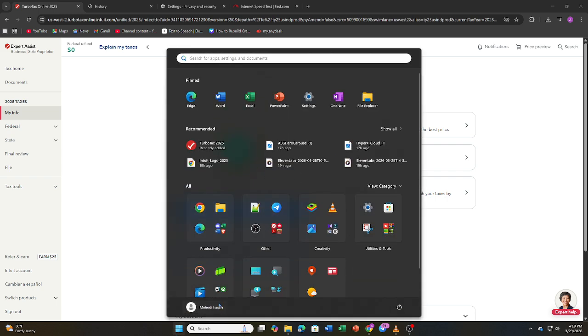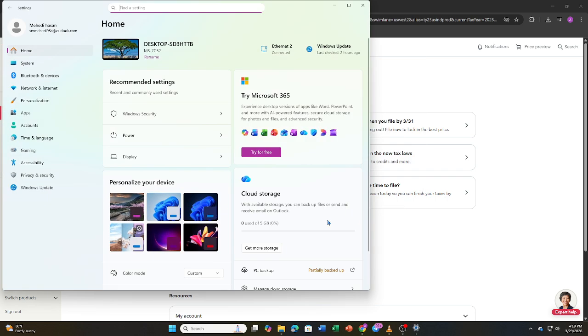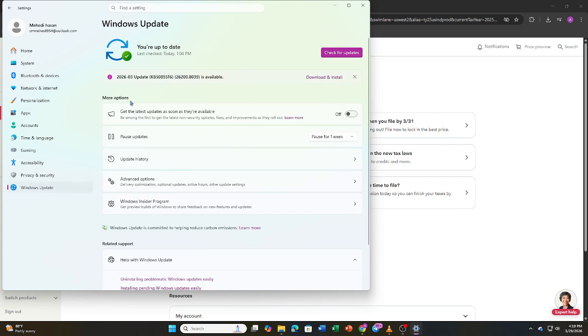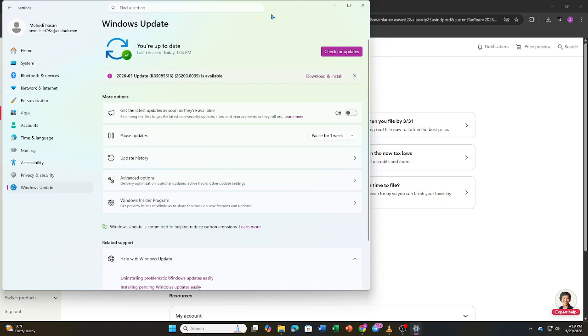If your computer doesn't have enough storage or has an outdated operating system, the installation can fail. Double check that you have enough free space and the right OS version.